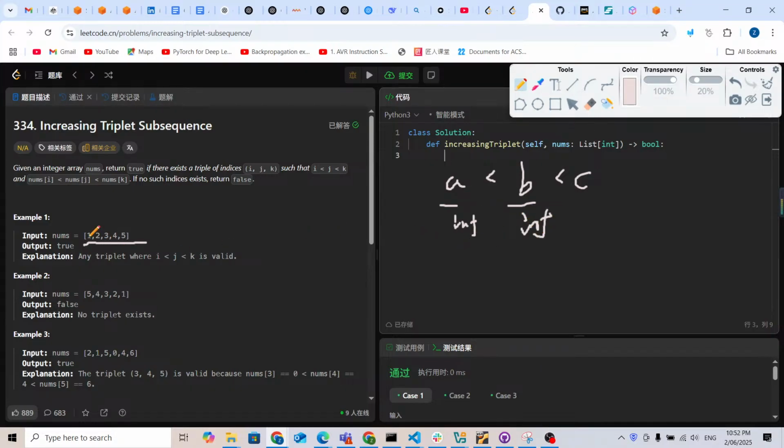We're going to check this number 1. If 1 is less than a, we're going to update a to 1, and then we're going to check the next number, 2. If the next number is more than a and less than b, we're going to update b to this number. So b, before it is infinity, now becomes 2. Now we're going to check the next number 3. 3 is more than b, which is 2, so definitely we've already found the triplet, so we're going to return true.